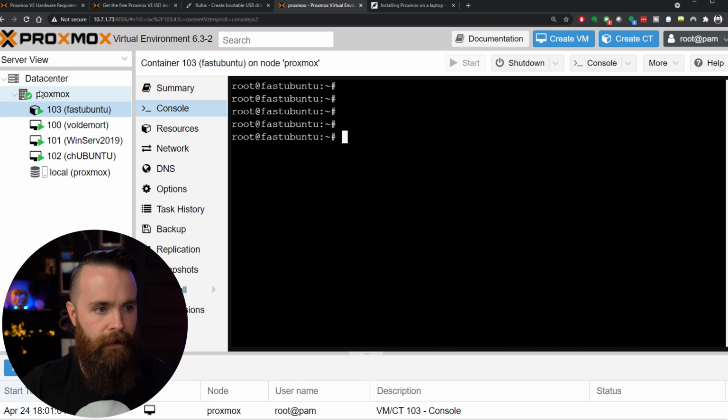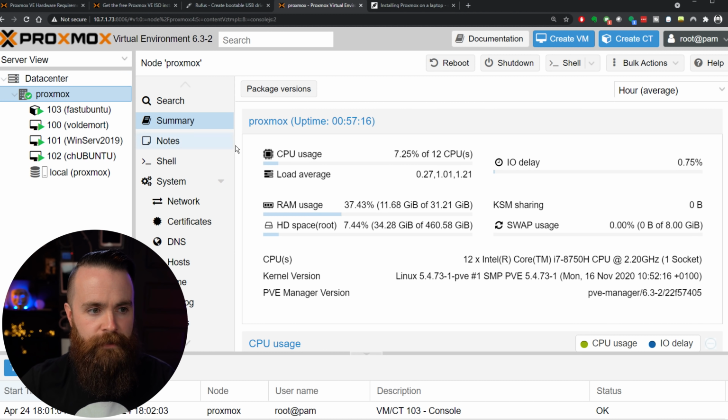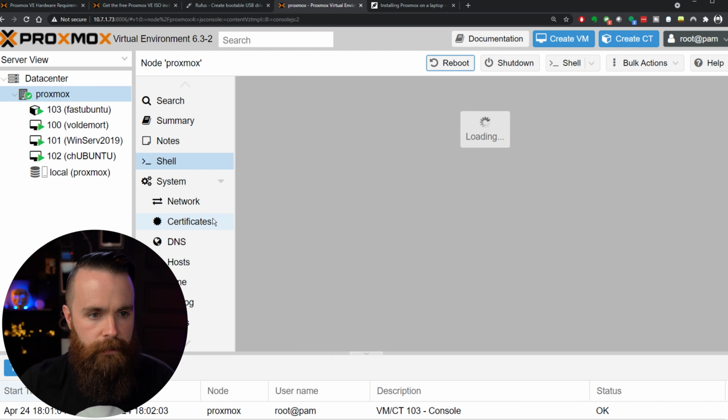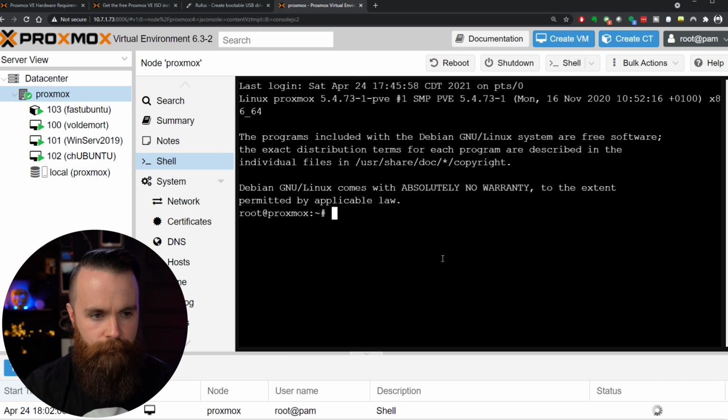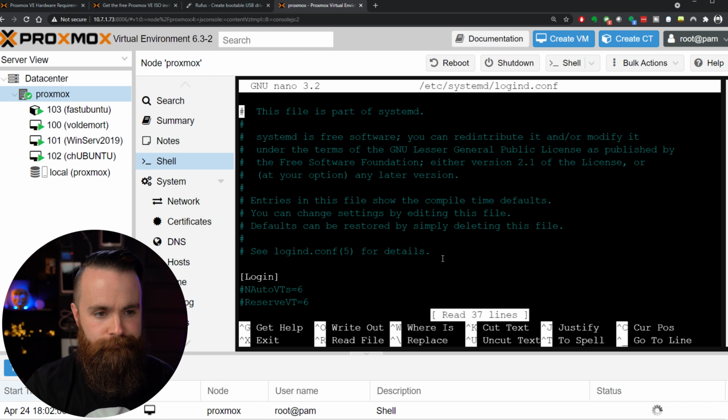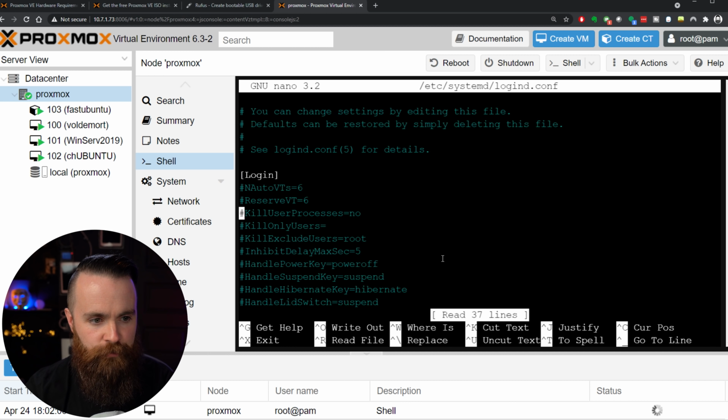We're gonna get back to our Proxmox node here and jump into the shell once more. Click on the shell. Here we're gonna edit one file. We're gonna use VI, the VI editor, because I don't think Nano is installed. Let me test it real quick. Oh wait, Nano is here. Okay, we're gonna use Nano, it's a lot easier. nano /etc/systemd/logind.conf. Now we're gonna scroll down and find some options real quick.